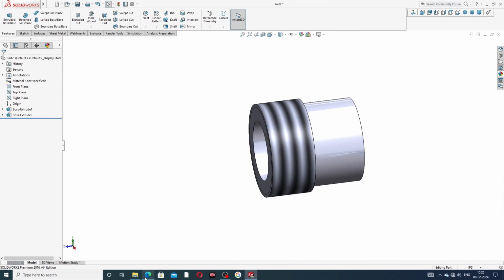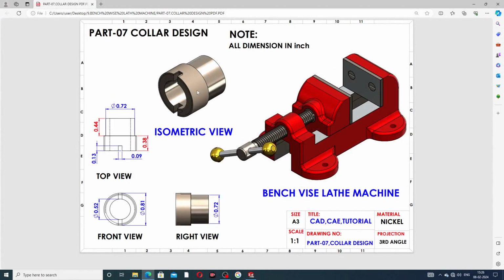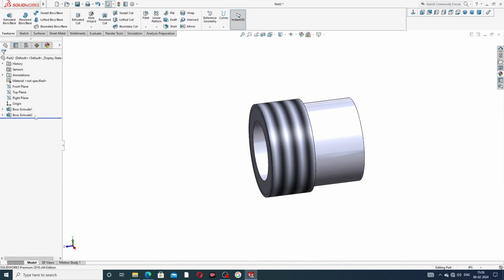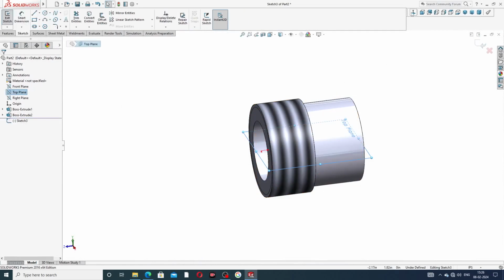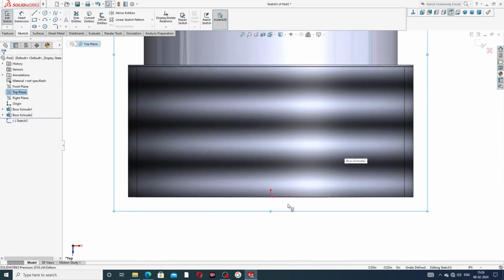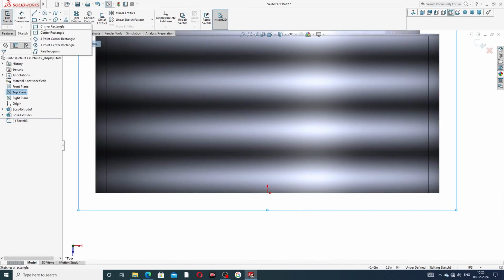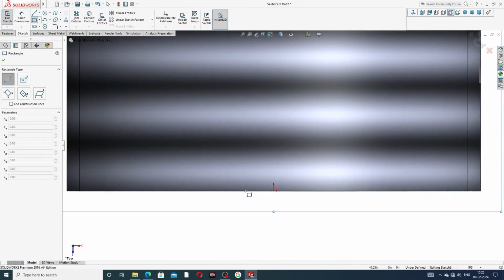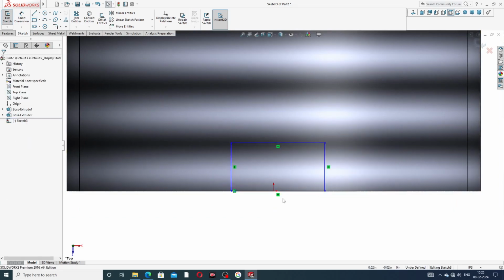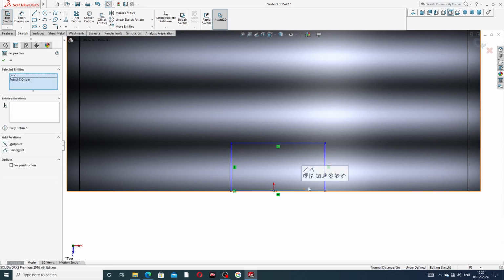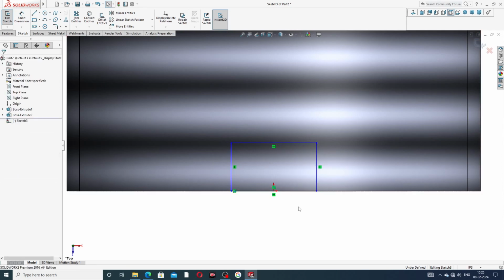Again, this cutout is very important. Going to this cutout, at first select a plane. Top view is better, so select the top plane and sketch normal. Select a corner rectangle and draw it here. Some relations are very important. Select the mid origin point, press the control button, select this line, and this is a midpoint. Perfect.